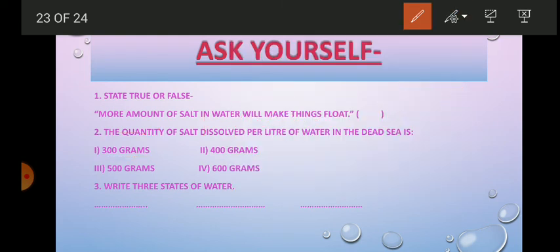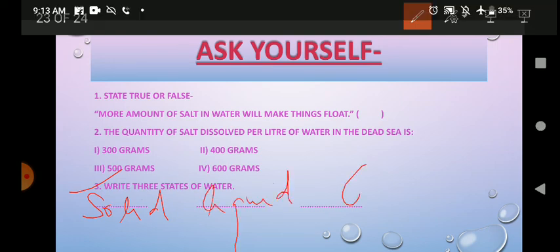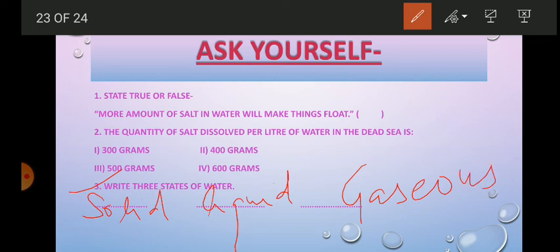My third question is, write the three states of water. Children, think, which are these states? Good. The first state is the solid state, the second is the liquid state, and the third is the gaseous state. These are the three states of water: ice in solid form, water in liquid form, and steam or water vapors in gaseous form. Got it?